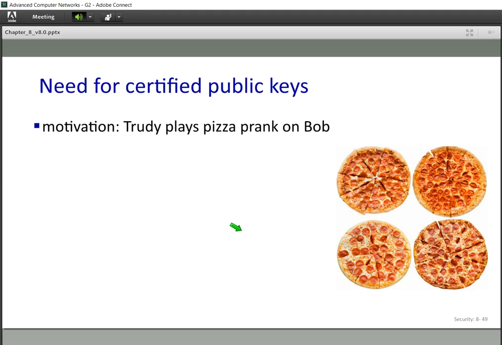To handle this problem, there is only one way. We need a certificate for public keys. Because if someone sends a public key for me, it should be a center that receives those public keys and verifies that, okay, yes, this is the only public key, not Trudy. We need something like this. We need a certified public key.